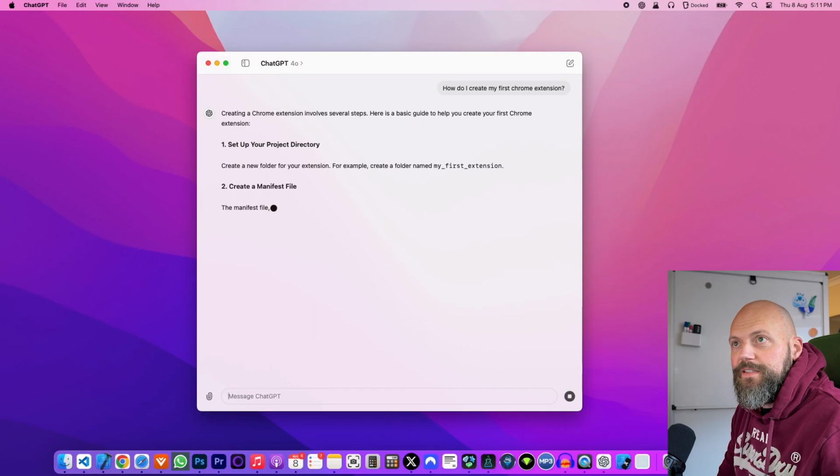So where do I start? Well, with ChatGPT, of course. How do I create my first Chrome extension? Turns out Chrome extensions are just vanilla JavaScript files. You can also add HTML, CSS, and images. Who knew it was that easy?